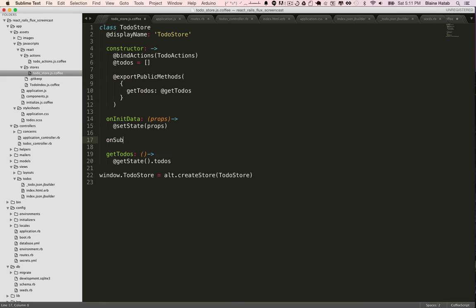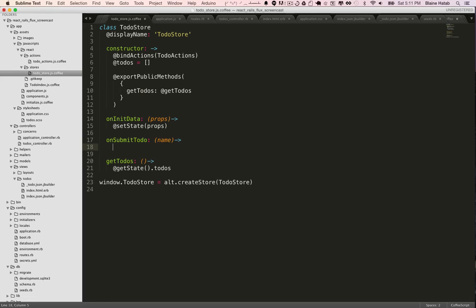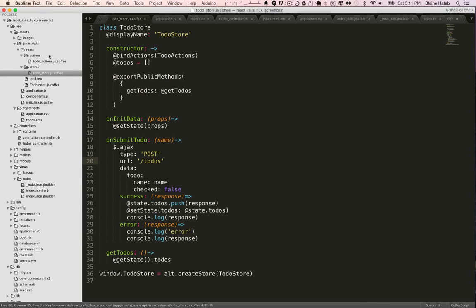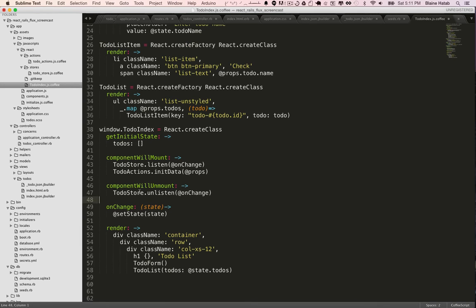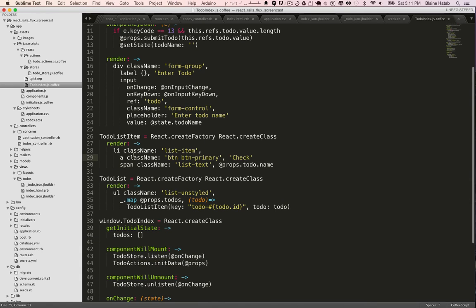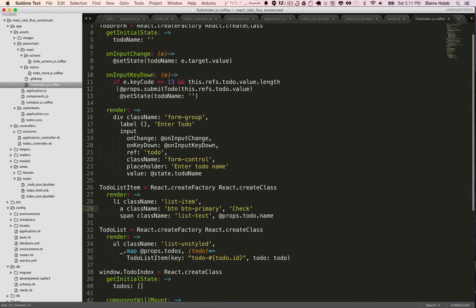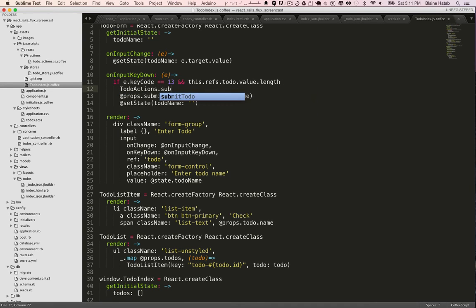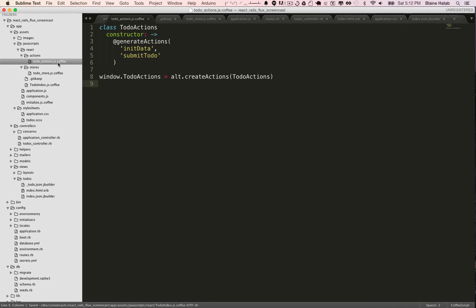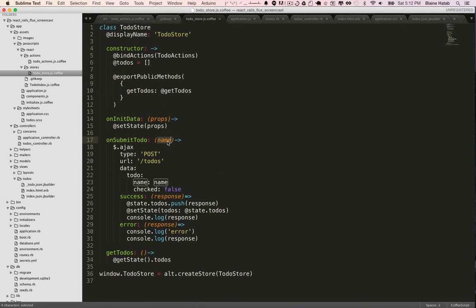So on submit to do, name, we'll put this here and get rid of this completely because this is just always listening to that store. And now in here, instead of hitting the props.submit to do that was passed down, we're just going to call to do actions dot submit to do and then pass in the value. There we go. So that will hit this action, call submit to do. It'll pass in the name into here. It'll still call the Ajax like normal.